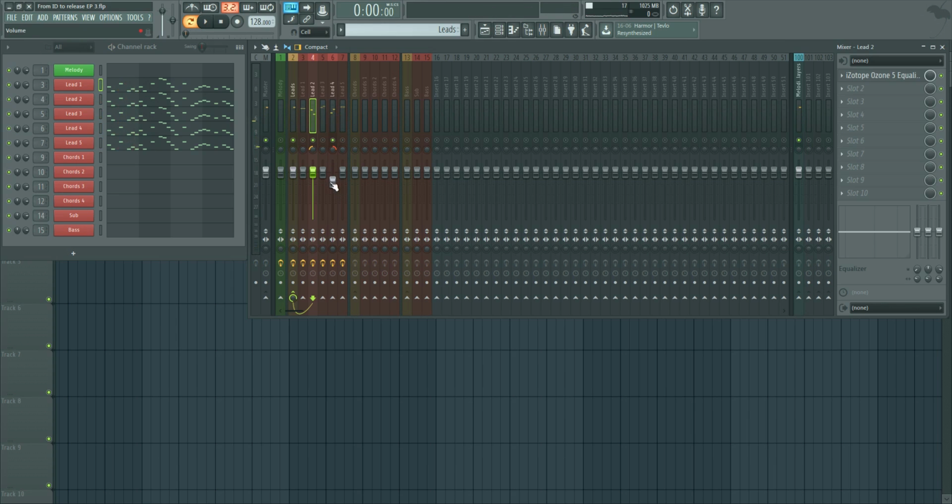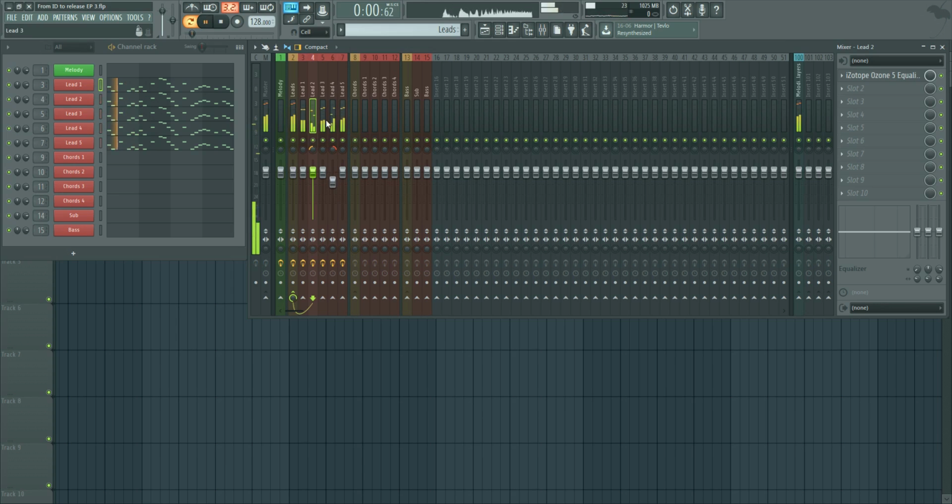Like that. And I will fuddle around with that a little bit more later on. Okay, I'm back. I had to go for a little bit, but when we left off, we were doing the panning on the supersaw layers.